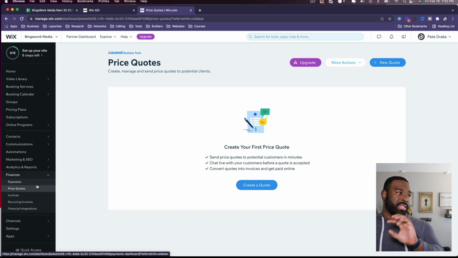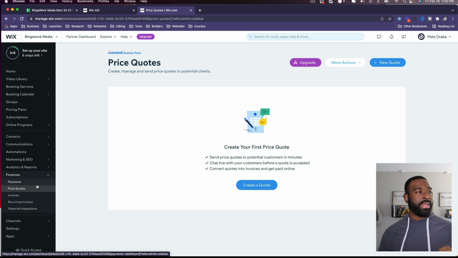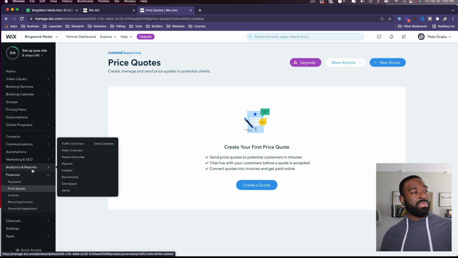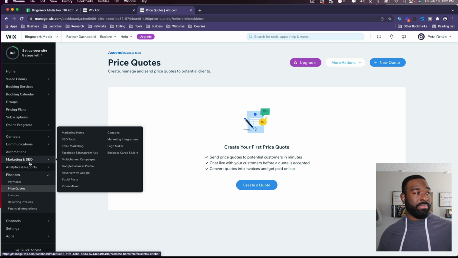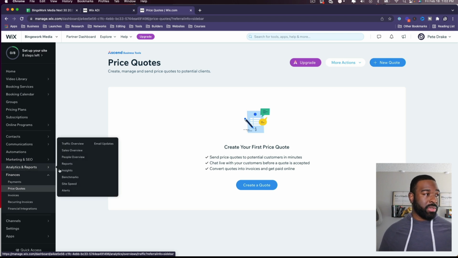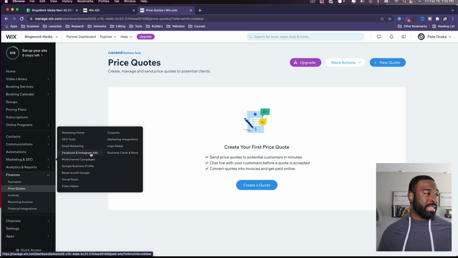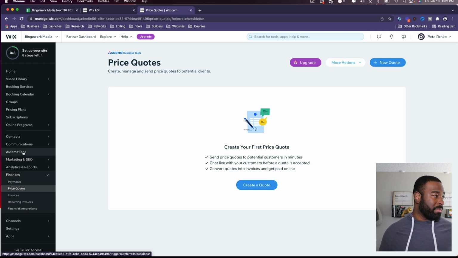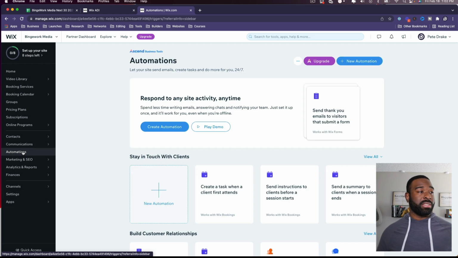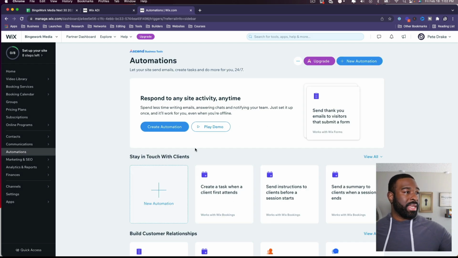So all of the things that we chose on the front end, where you're going to be able to edit those changes are going to be back here in this section here. So we have analytics, which looks at all the people coming to our website, marketing and SEO, which we saw some of that stuff on the bottom just a minute ago. Automations, let's take a look at that. So respond to any site activity anytime.